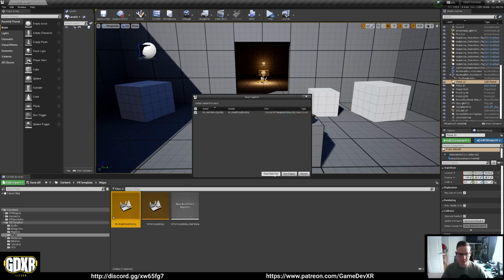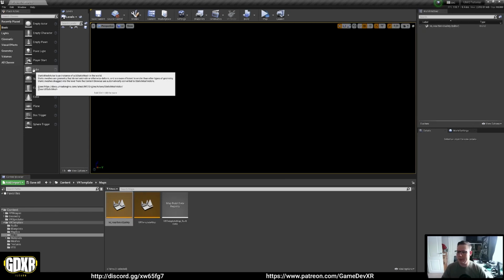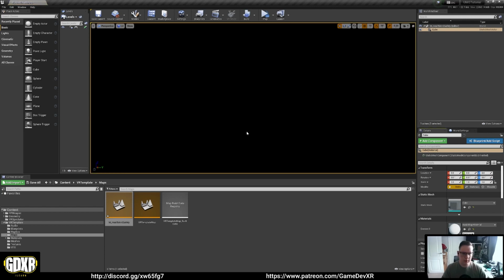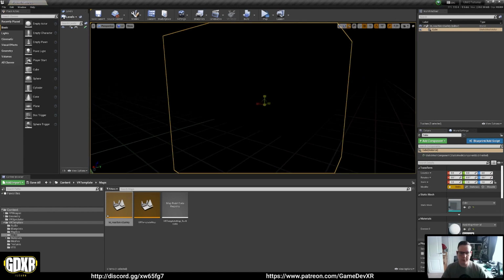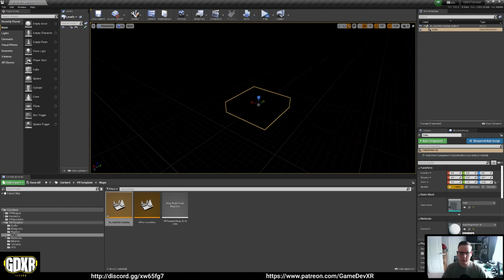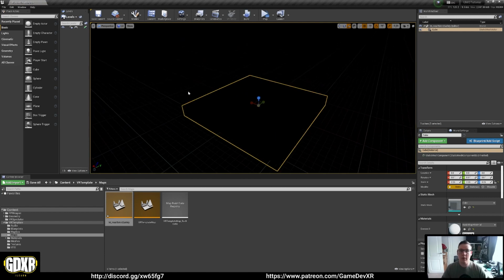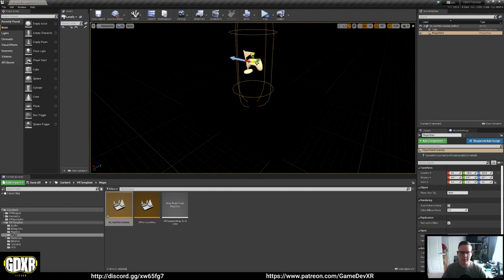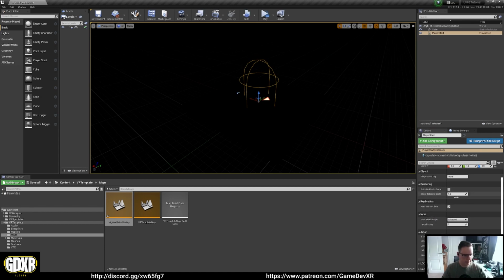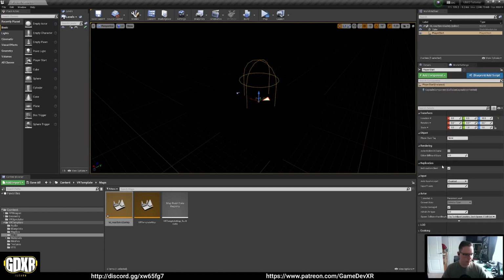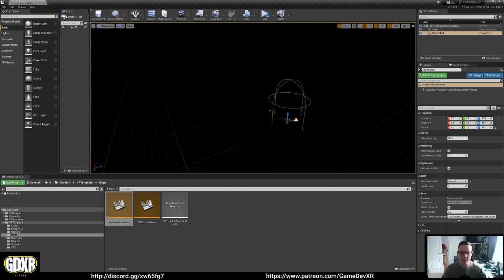Let's open this up. And I'm going to speed through this pretty quick. So we're going to drop in a cube, center it. So we've got a floor. Then going to add a player start. And then center that. Make sure it's just about clipping into the floor. And then we're going to set the auto receive input here on the right hand side to player 0.